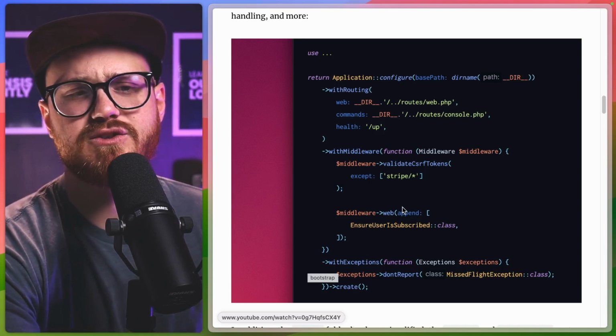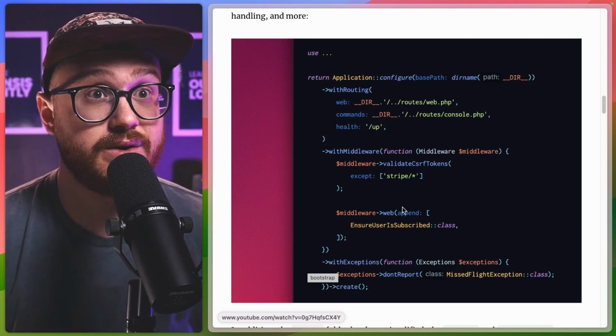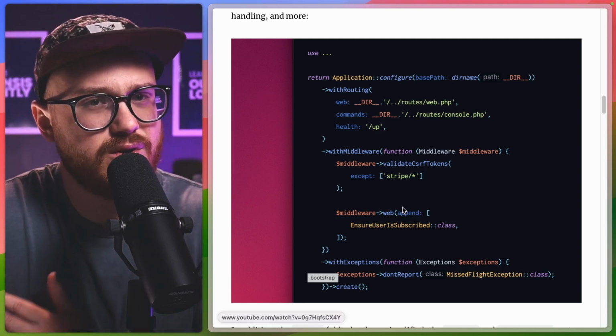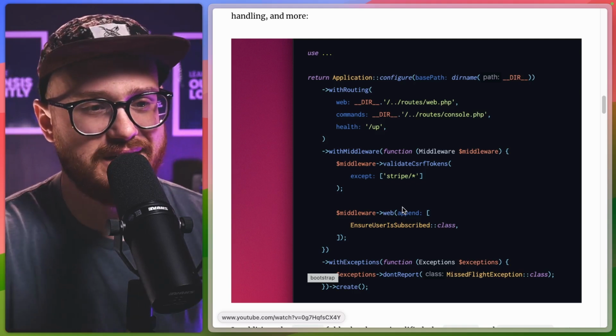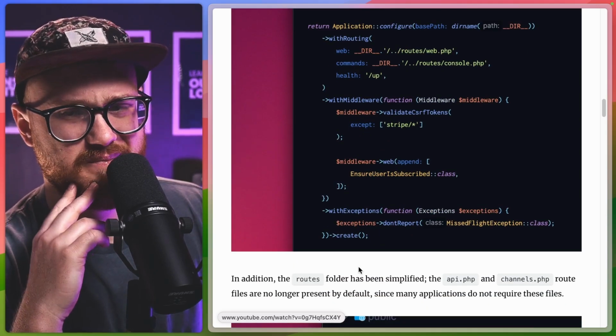So that's the biggest thing, is you can say append or prepend. So depending on where you want a new middleware in your middleware lifecycle, maybe you want it at the beginning, maybe you want it at the end of all of the standard middleware that comes out of the box, and then exceptions as well. So yeah, I like this.